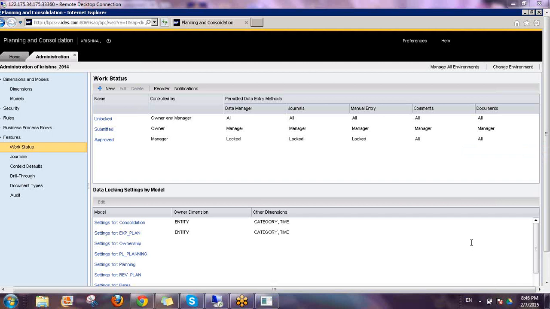Dinesh has a question: could not understand, submitted status is controlled by owner, but owner cannot make changes. Yes, Dinesh, if you have worked in a normal FI workflow, suppose I am the person who is originating the document and I have submitted it. It will go to the manager for approval. So when it has gone to manager approval, how can an owner be allowed to change the submitted data? That is why it says owner can submit the data, but only manager can edit the data.